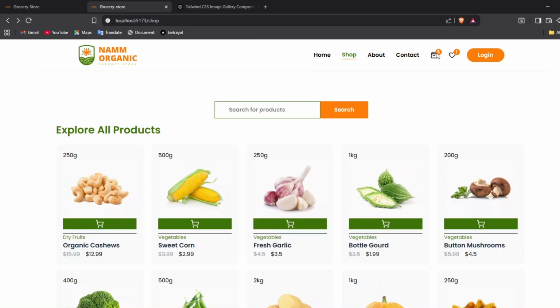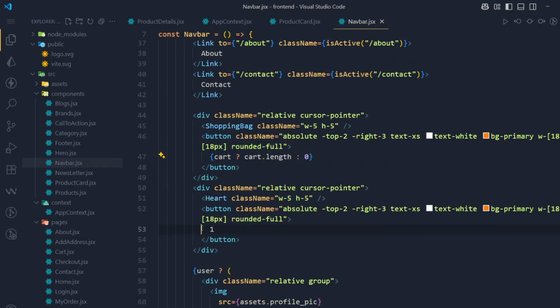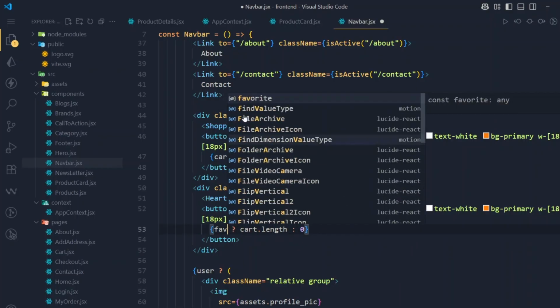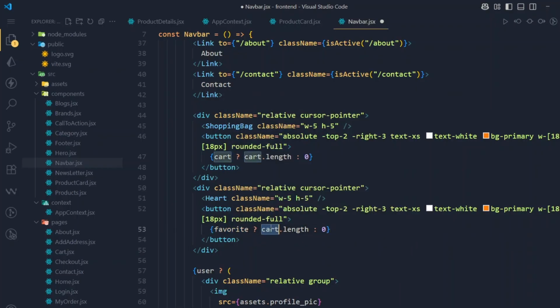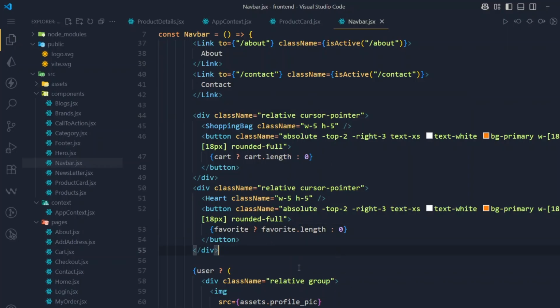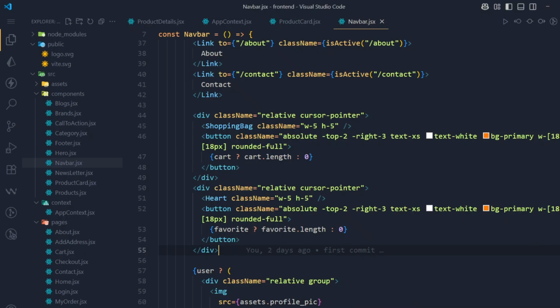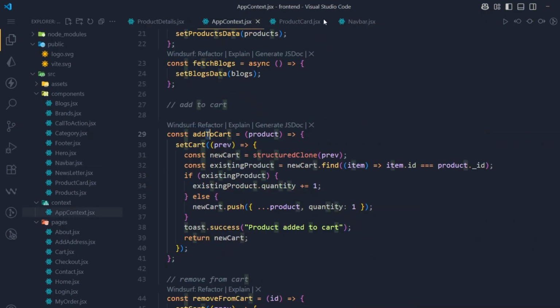Now we will do the same for add to favorite. So let me copy this conditional statement, and I will paste it here, and instead of cart we will use here favorite, because this is the favorite icon. So we will use favorite length here. Okay, this is for favorite. Now you can see favorite 0, because we have not implemented favorite functionality yet. So let me implement this favorite.